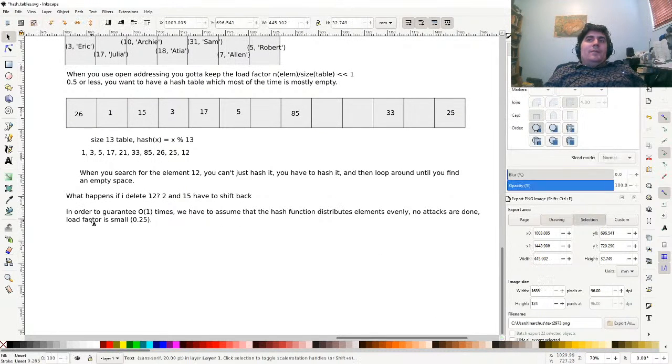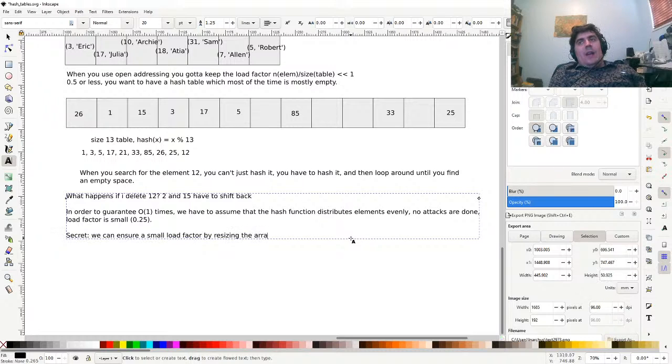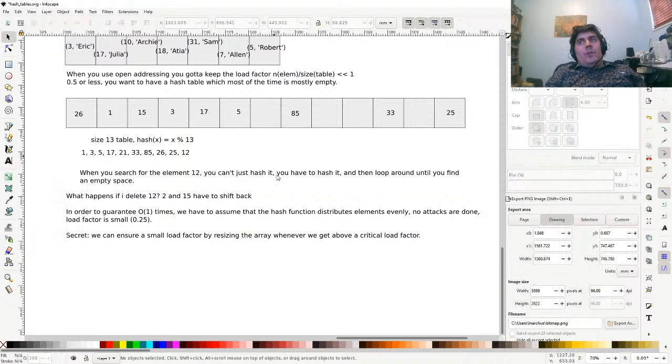So the secret actually is, we can ensure a small load factor by resizing the array whenever we get above a critical load factor. Instead of saying there's nothing we can do, we're about to fill up the hash table, we can just double the size of the hash table. That guarantees we always stay below some critical load factor, because as soon as we get close, you double the size of the table, and the load factor gets divided by 2. That's how we do it.